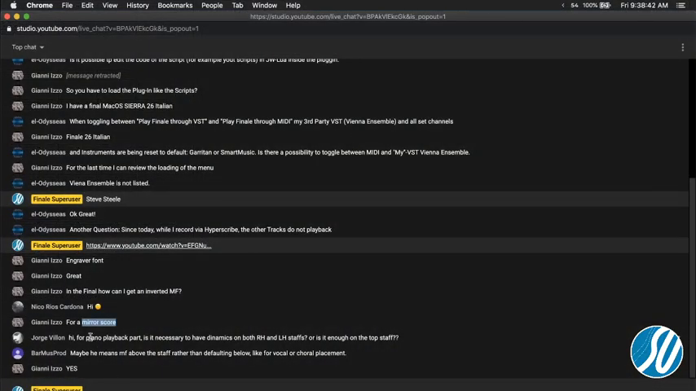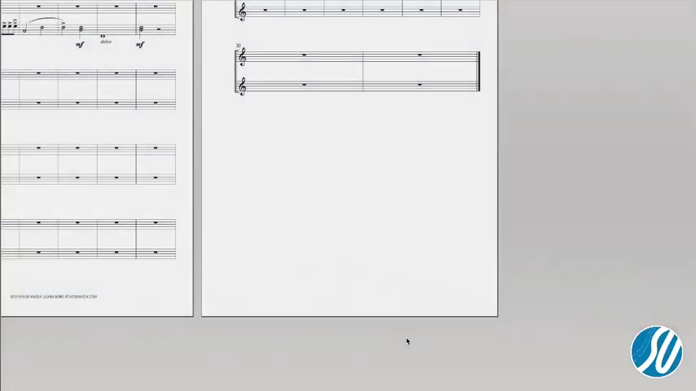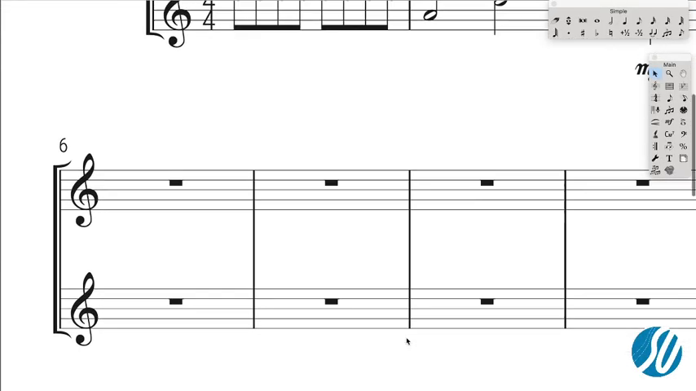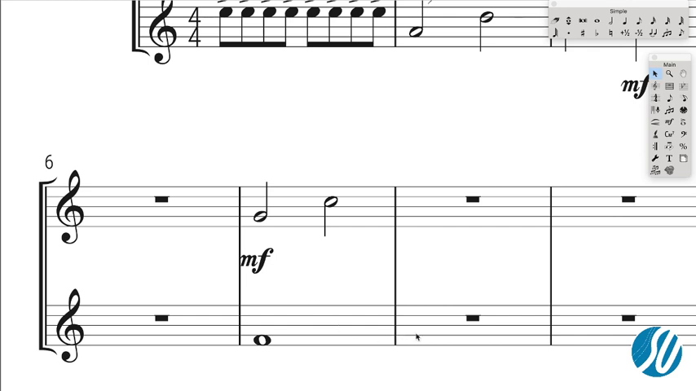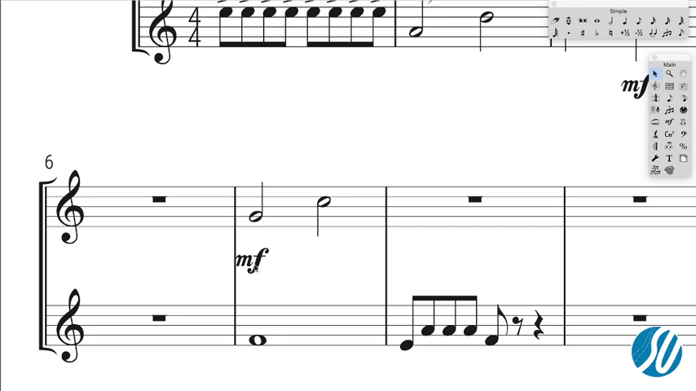Cool. Hi George. For piano playback part, is it necessary to have dynamics in both the right hand and the left hand staff? Or is it enough on the top staff? Okay, so in my experience, it is enough on the top staff. So it is enough to have dynamics there and a bass note there. That probably doesn't sound good. And then just to have a mezzo forte up here. It usually applies to both, so even if the bass line continued like that, this would still play back at a mezzo forte. Similarly, if that was a pianissimo, this would still play back as a pianissimo.